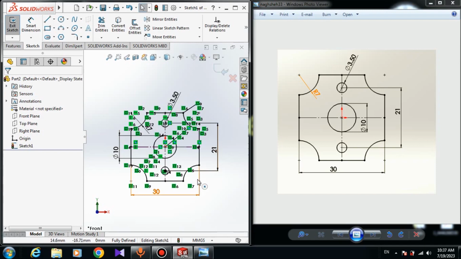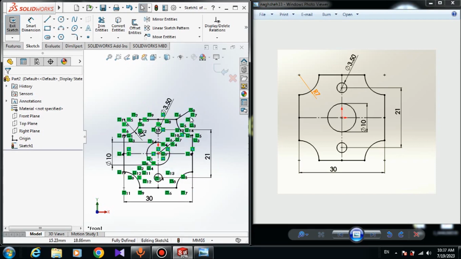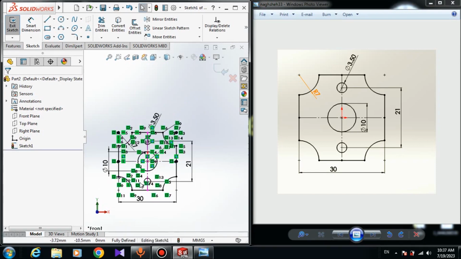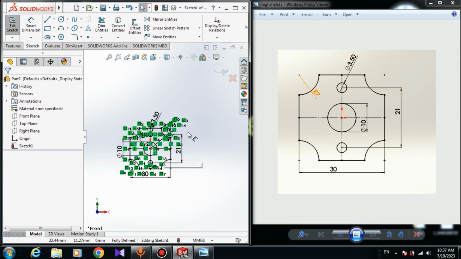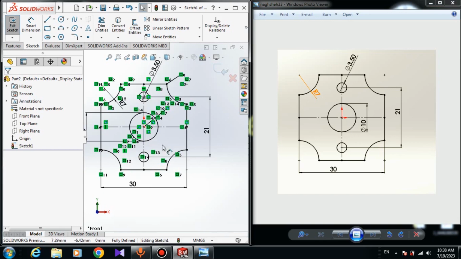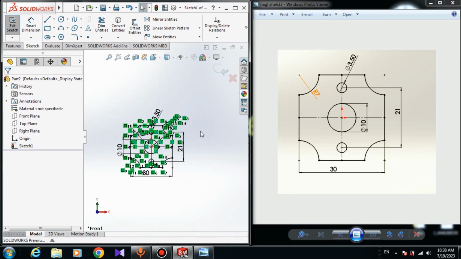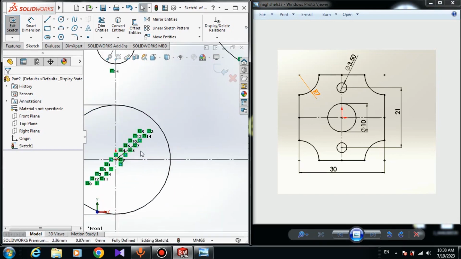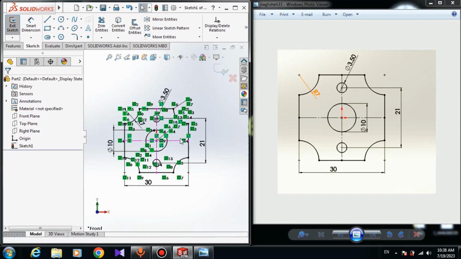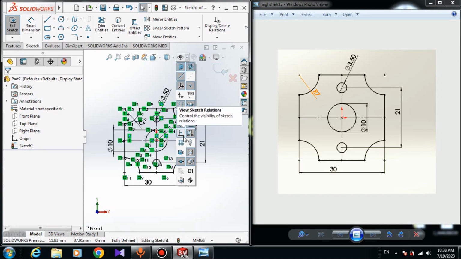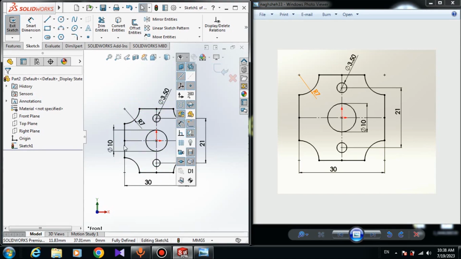And now we have drawn our sketch. It was very easy. Please practice at home and do it yourself. It is very important to practice and play with these tools. You can see the green symbols here are a little bit extra, and if you don't want to see these green symbols, just go to View, Sketch Relations, and turn it off there, and you won't see the relations.